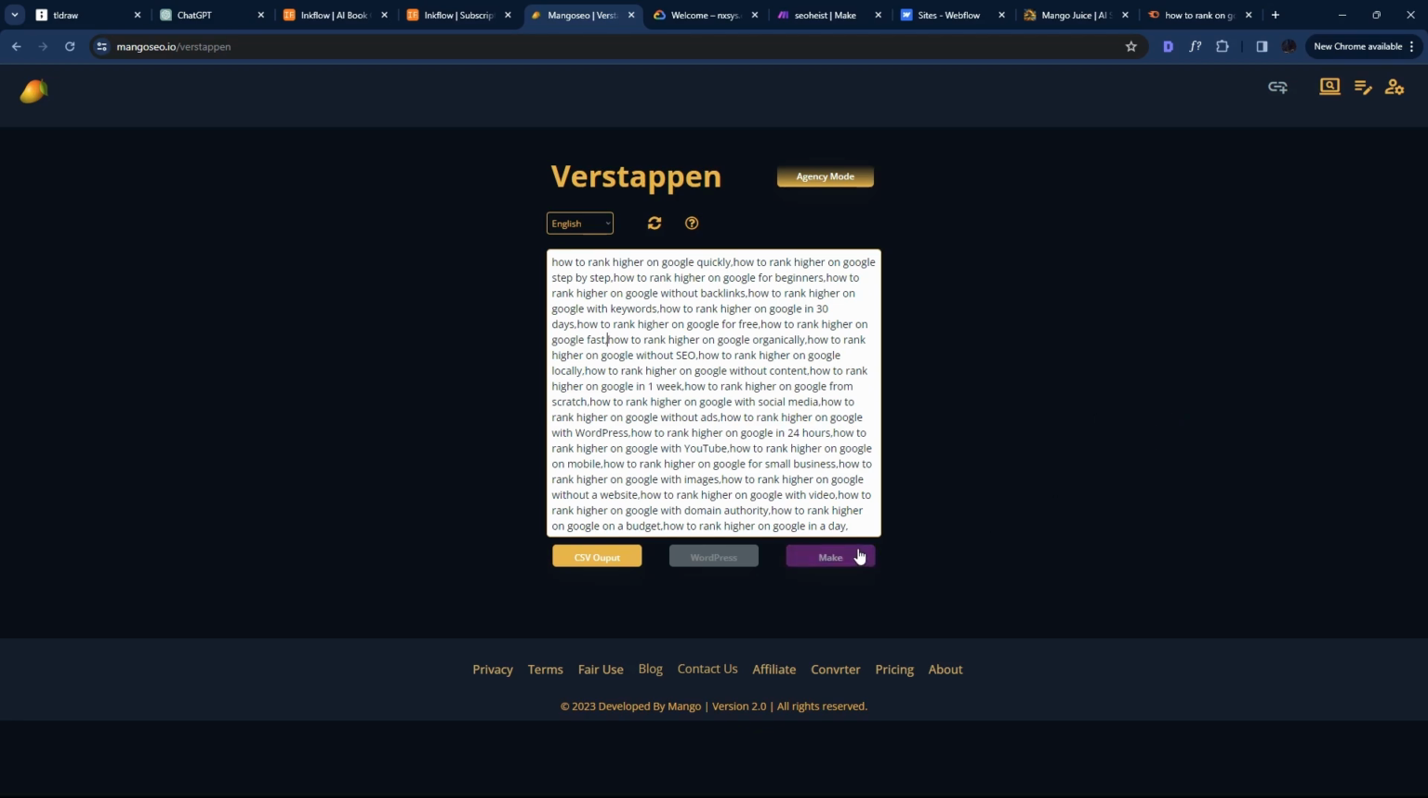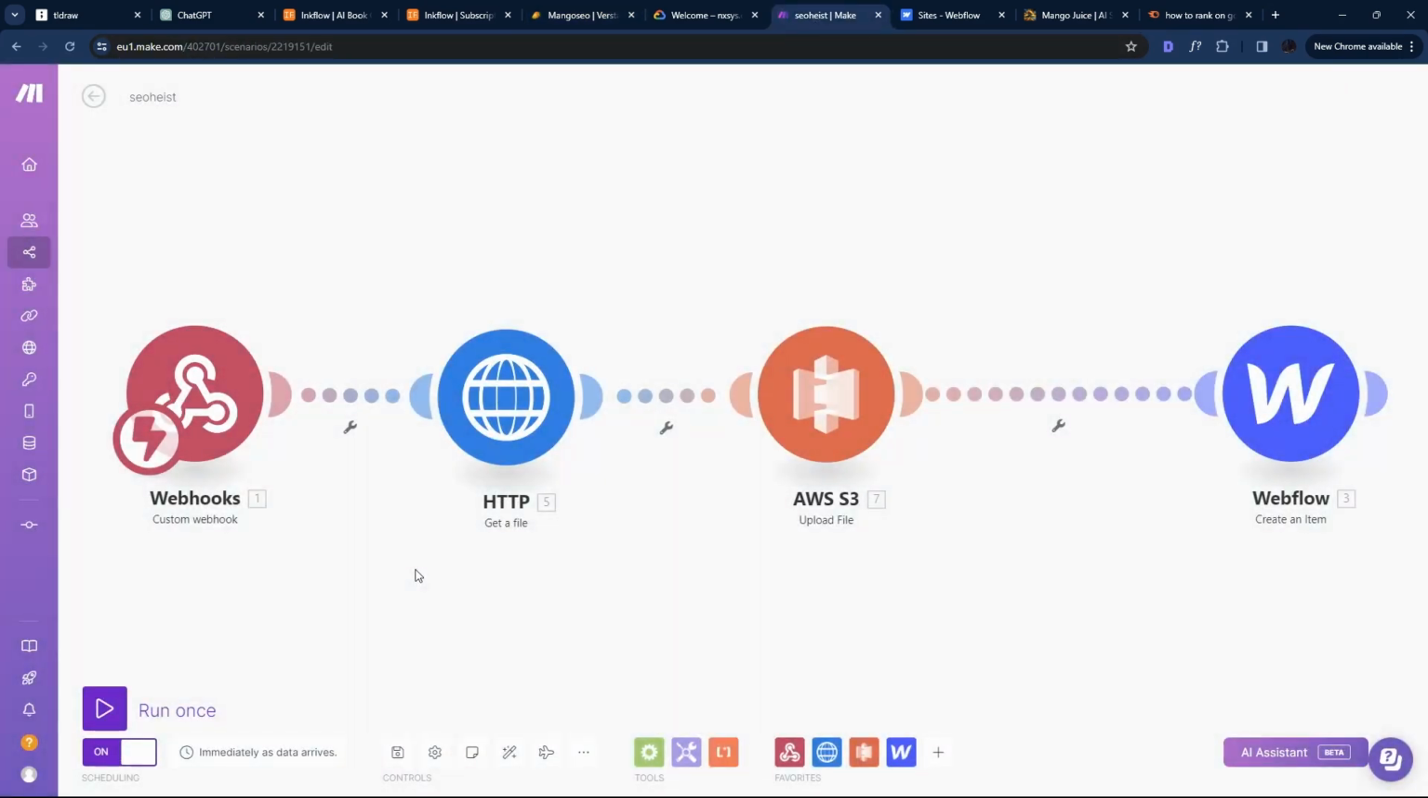Before we hit the button here, I've already set up Make, but let's just go into it. In Make, I've set up a scenario. If you're not familiar with Make, it's a sort of a no-code automation tool. With Mango, you can use a Make webhook to grab the data from Verstappen, and then you can do a whole bunch of things with it.